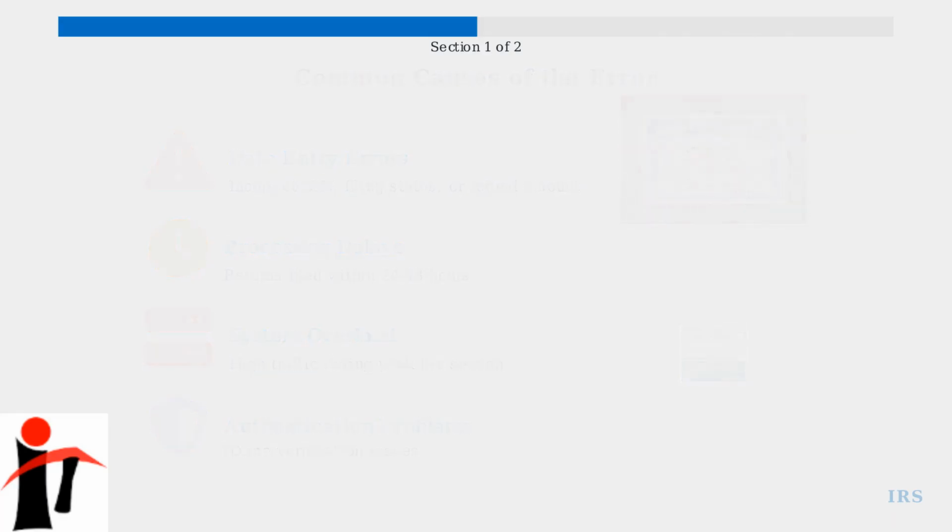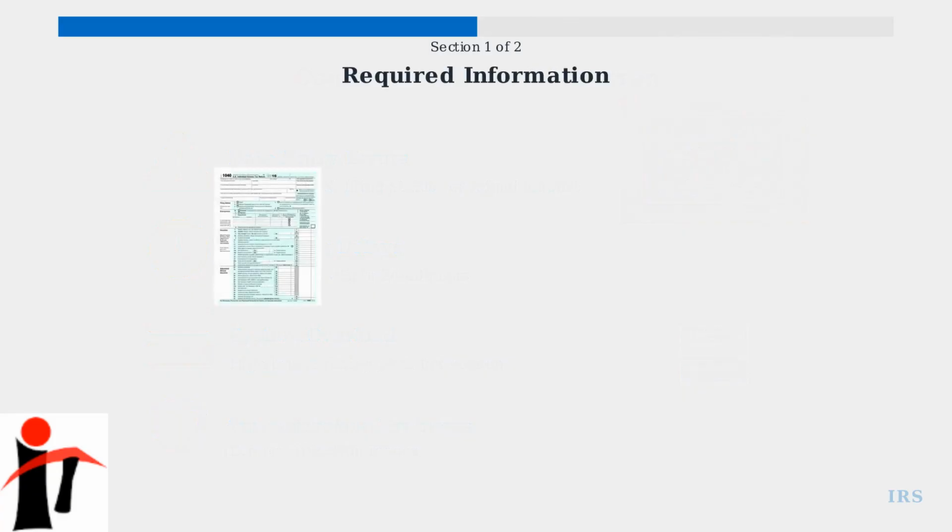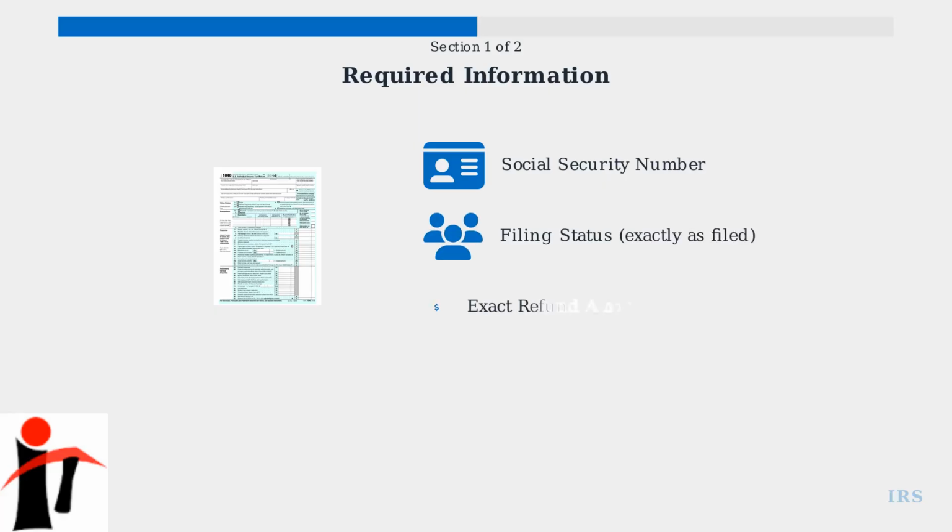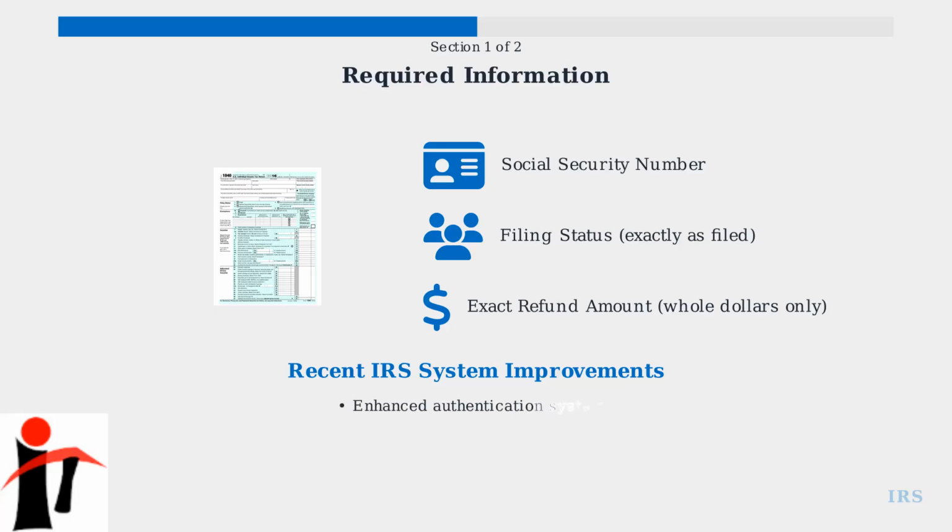To minimize these errors, you need to have specific information ready before accessing the IRS portal. You must have your Social Security number, your filing status exactly as it appears on your return, and your exact refund amount in whole dollars only. The IRS has implemented several improvements in 2024 and 2025, including enhanced authentication systems, full ID.me integration, increased server capacity, and mobile responsive design to reduce these errors.